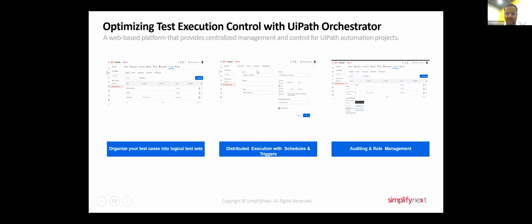Same we can do in Test Manager also. In the demo, we'll cover that part.